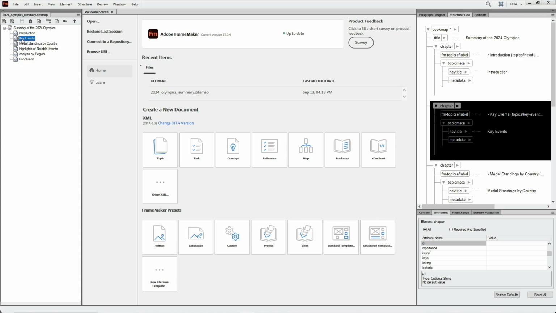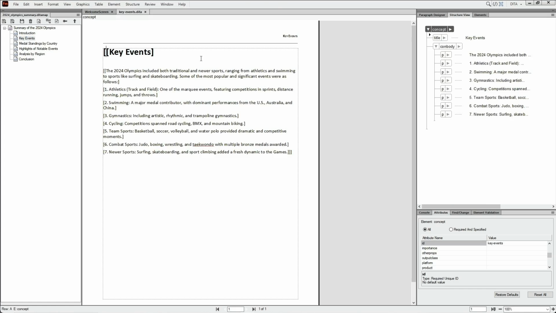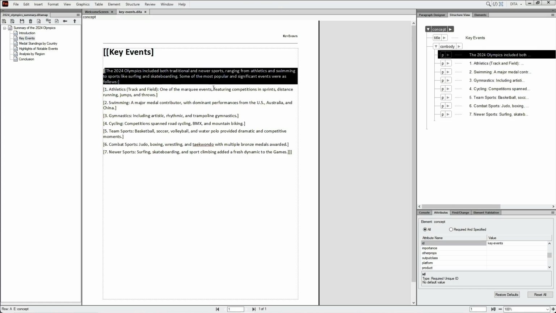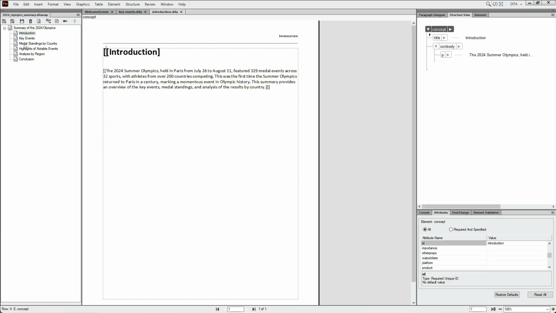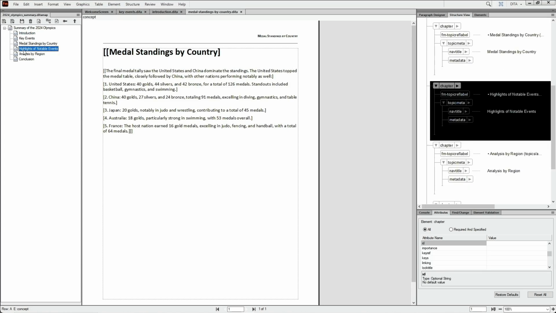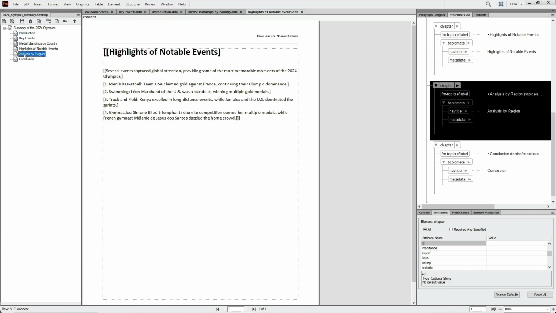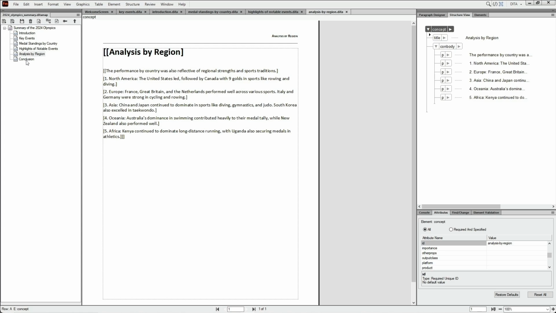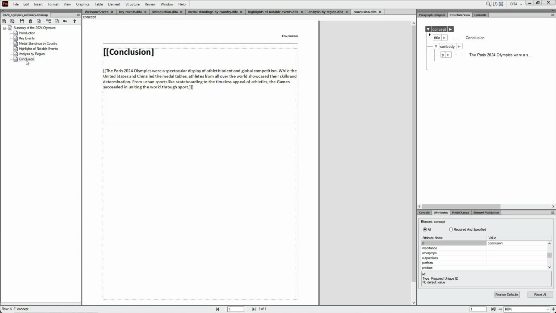Double clicking on key events opens up the key events topic. Looking at some of the text in here shows me that the key events has been turned into a concept topic with the title of key events with a con body with a bunch of paragraphs in it. I'll open up each of the other topics: introduction, medal standings by country, highlights of notable events, analysis by region, and conclusion.